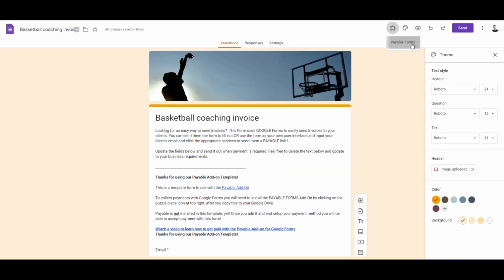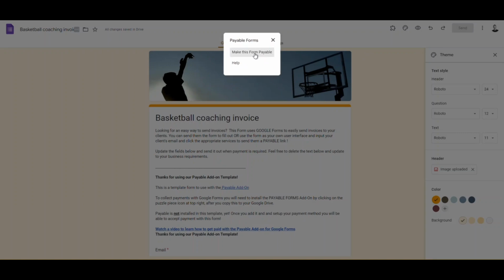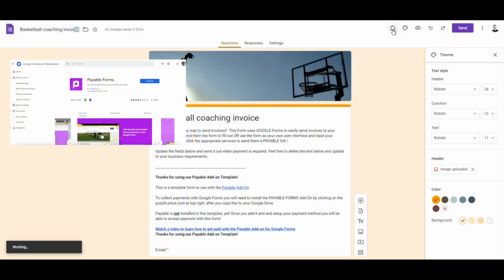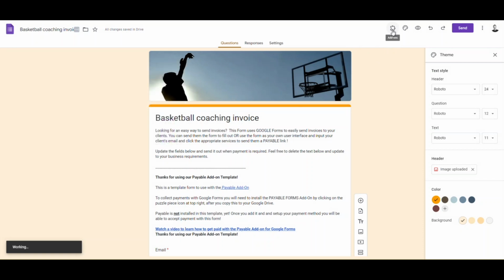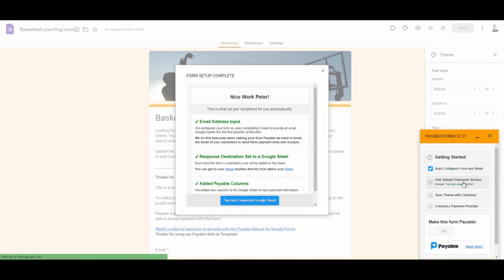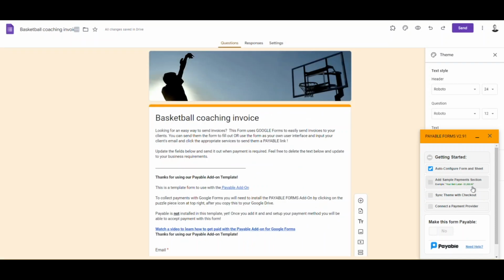The key here is that we add our Payable Forms add-on. I found that in the Google Workspace, and then it's always accessible under this little puzzle piece for add-ons. And then with a few clicks, I can set up the form. There's a few back-end things we have to do. We don't want to add this payments sample section, but you could if you wanted to see other examples.